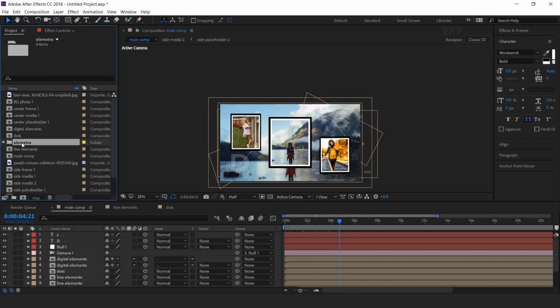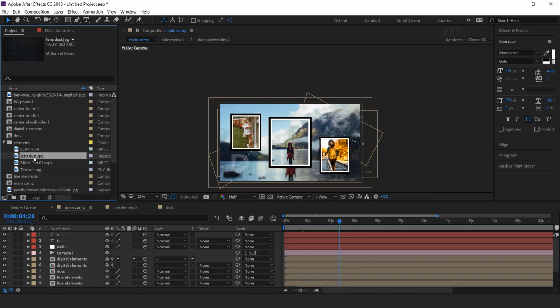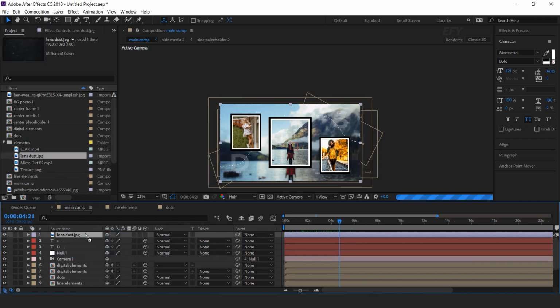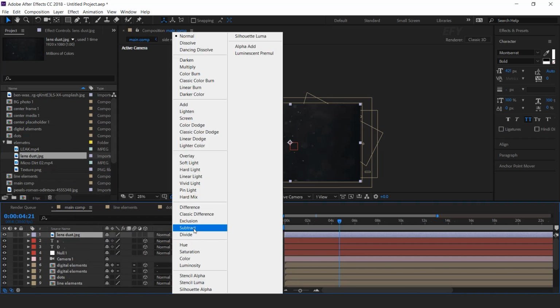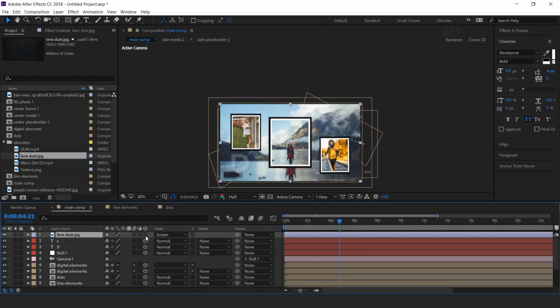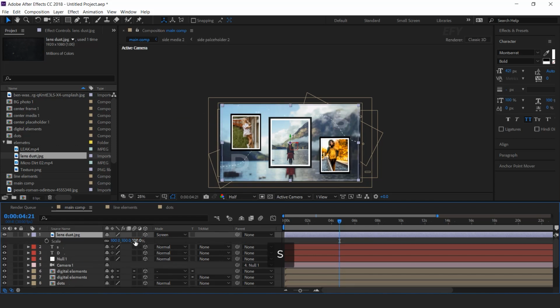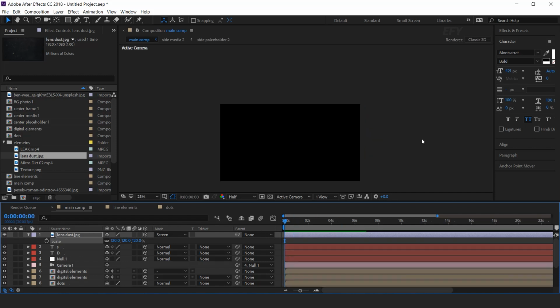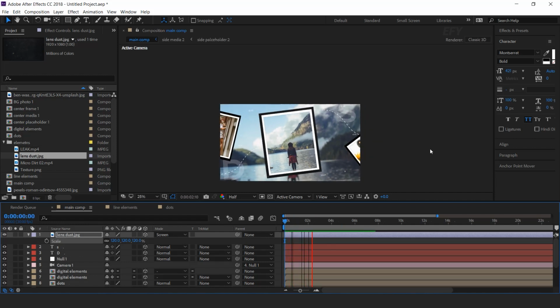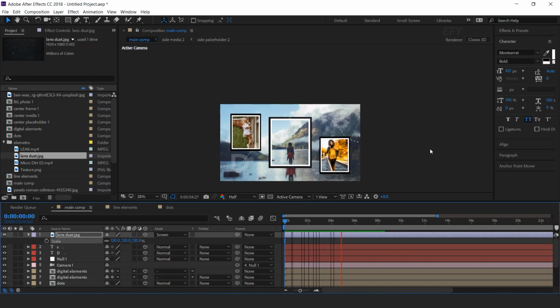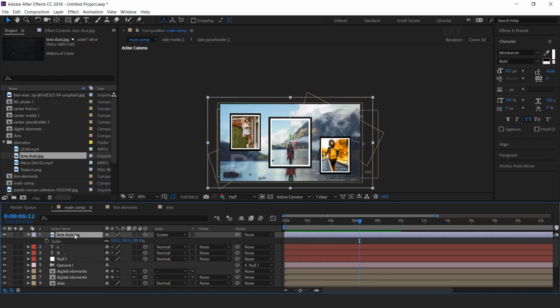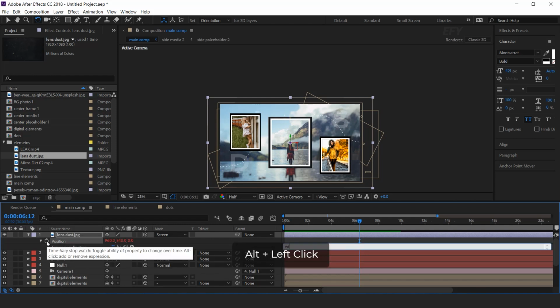Now in the project window, I have some other elements, so drag the lens dust image into the timeline. Change the mode from normal to screen, turn on 3D layer, and increase the size a little bit. Cool. We need to add the wiggle expression on position, so hold the Alt key and click on the stopwatch icon.